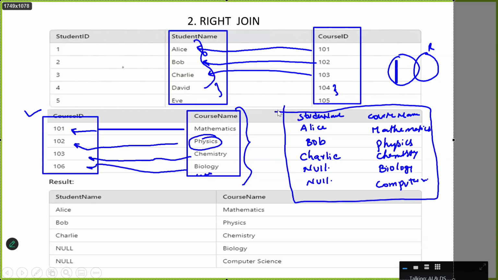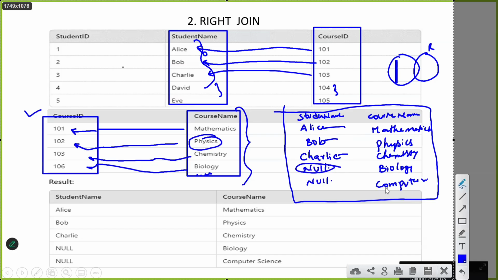So what we have to get? For matching their respective values, which are not matching. So biology, we don't have any matching. That's the reason we get null. Computer science, we don't have matching. That is why we get null. Okay. So this is how we have to get, fine. So this is the join.